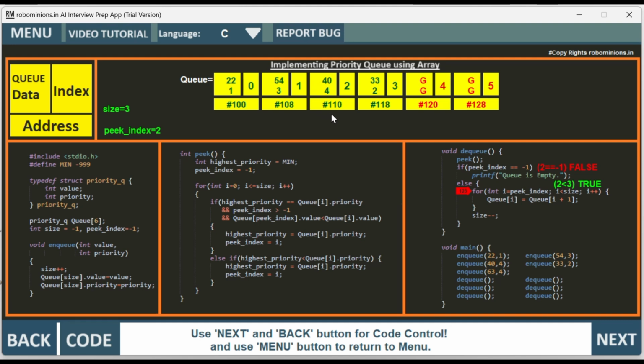The reason is we are dequeuing 40 and 4, because 4 is the lowest priority value. 4 is the lowest priority. 40 is the lowest priority value. So we are copying this data to this location, and this index 3 will become garbage. So got it, right? So we are moving the data this side, and then we return this garbage, successfully eliminating the low priority 40 value from the queue. So that is what is happening here.